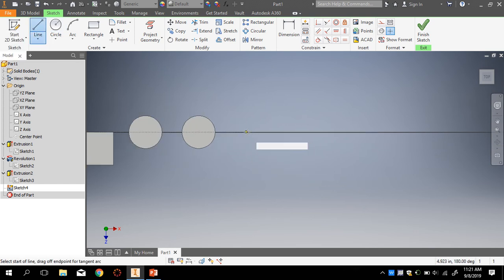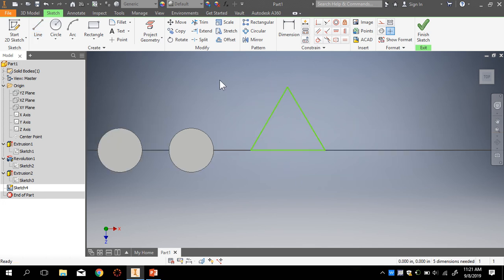I'm just going to find a point somewhere on the x-axis. I'm going to make an equilateral triangle, which means all three sides are going to be the same and all three angles are going to be the same. So I'm just going to come out here and make a line. Come down to the x-axis again, make another line, and then come over and make a third line, and then you see the green dot. That means we're connecting back to our original line. And then after that, hit escape to get out of the drawing command.